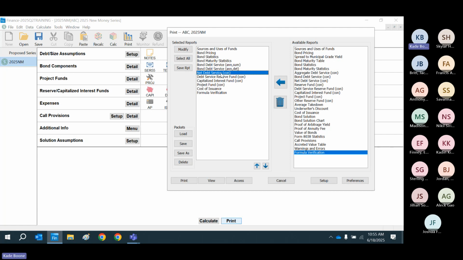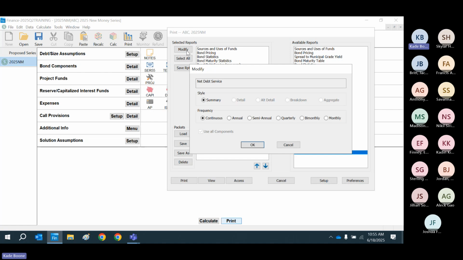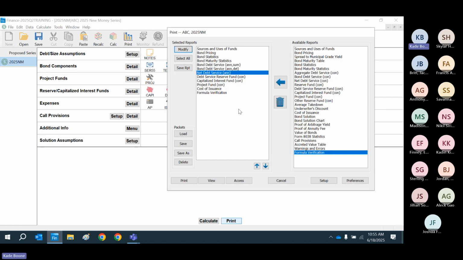I will say though, for verifying, you probably want to keep it on continuous only because, let's say you're trying to verify interest, you probably want to see those semi-annual interest payment dates. Or if you have a general fund, it's always best to view it in its most detailed or default form to verify. But I'm going to do that. Let's see, reserve. I'll do the cap by project. That's fine. Cost of issuance.